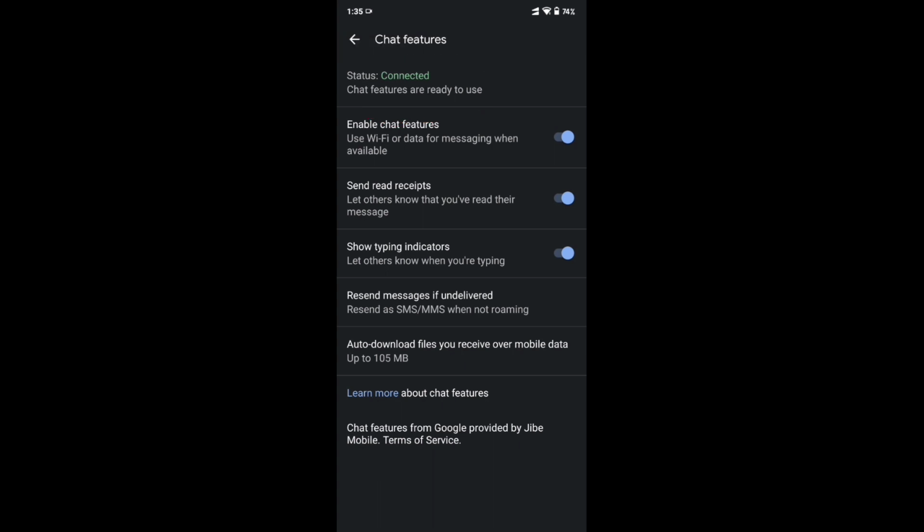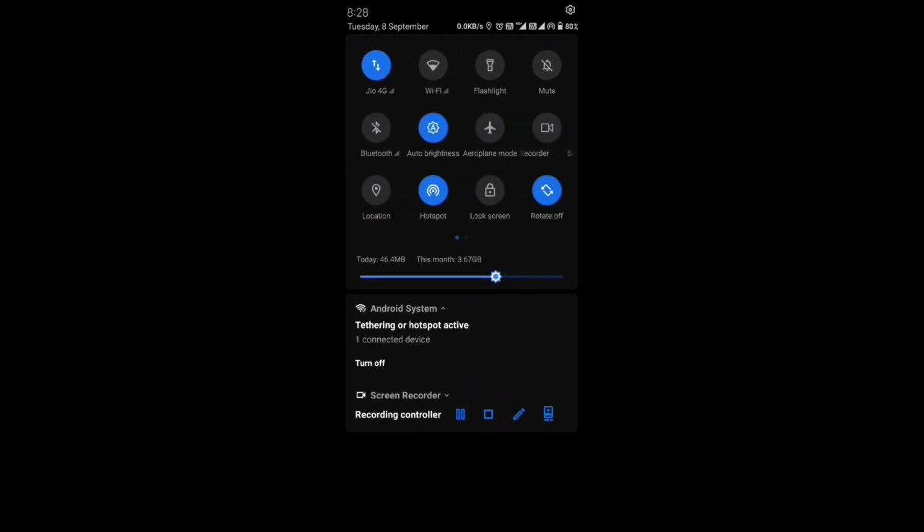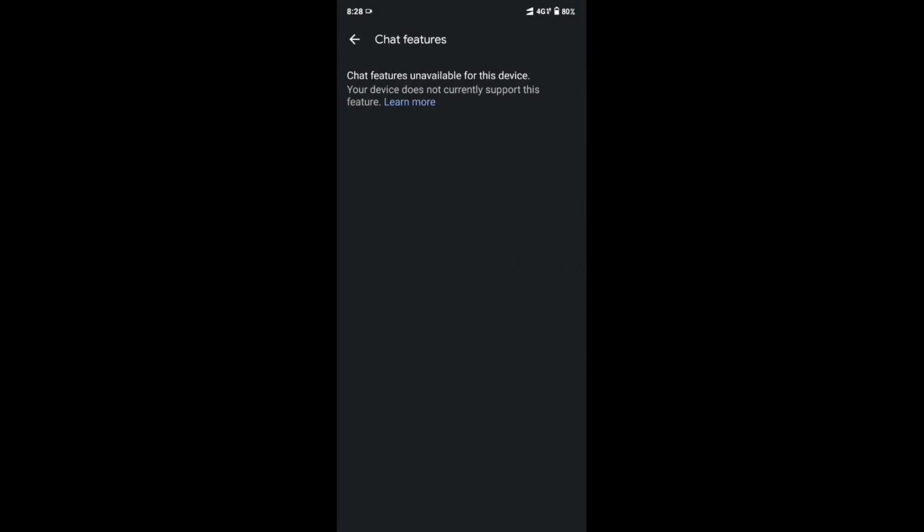So if you are using Jio, it will not support. I'm going to show you a live example of exactly how it gets activated. As you can see on my screen, you have to focus here. I'm using Jio data, a Jio 4G internet connection. In this condition, see, chat feature is unavailable for this device. Your device does not currently support this feature.